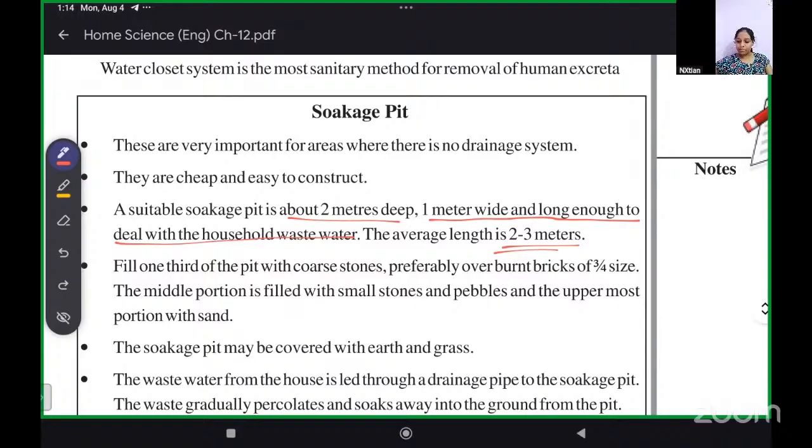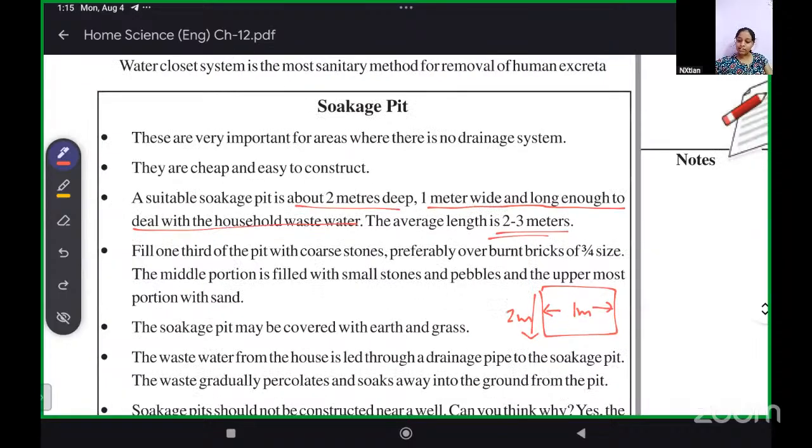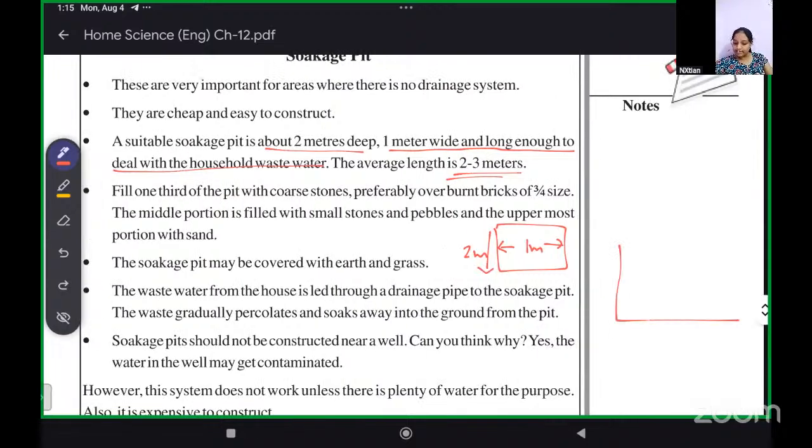Fill 1/3 of the pit with coarse stones. Now, how it is filled, or how the soakage pit is made from the inside. First we talked about the outside area of it, the volume of it. Okay, it is 2 meters deep and 1 meter wide. Now, what does it have inside it? 1/3 of the pit with coarse stones. Okay, it has coarse stones.